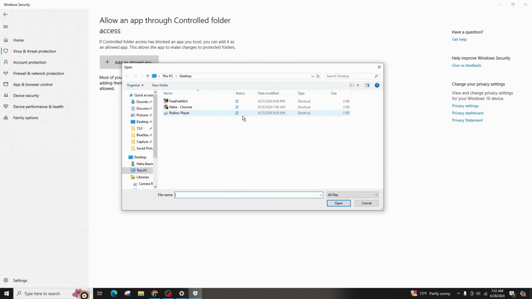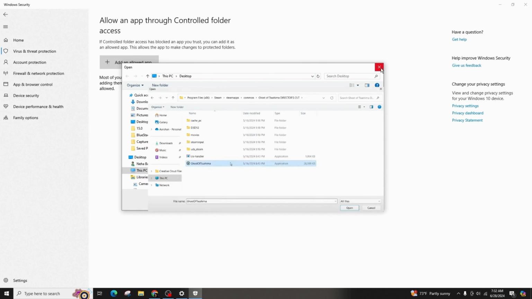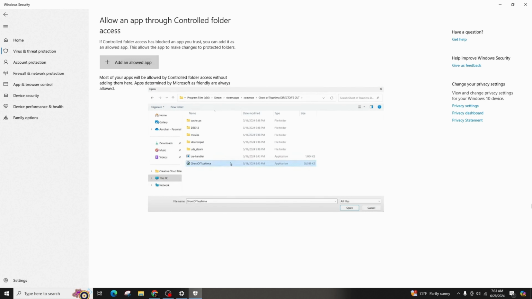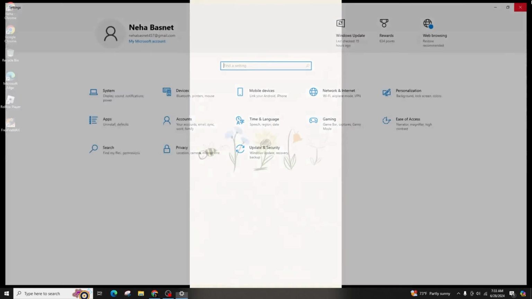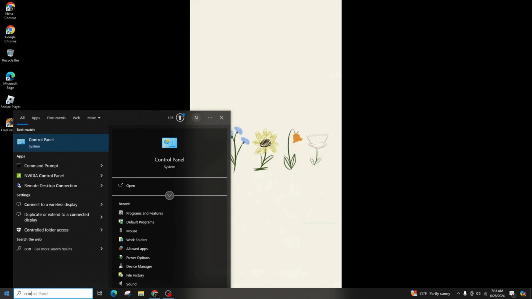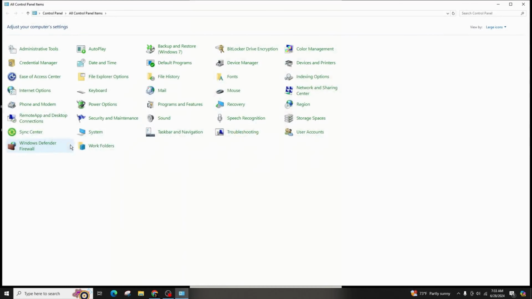Then add the game's executable file to the list, browsing to the game installation folder and selecting the game's .exe file. After adding the game, search for Control Panel in the Windows search box and open it, and under System and Security, select Windows Defender Firewall.